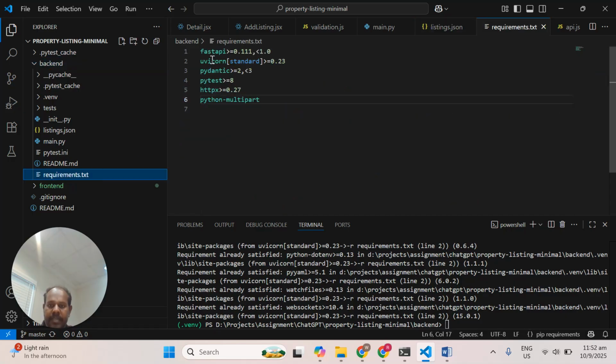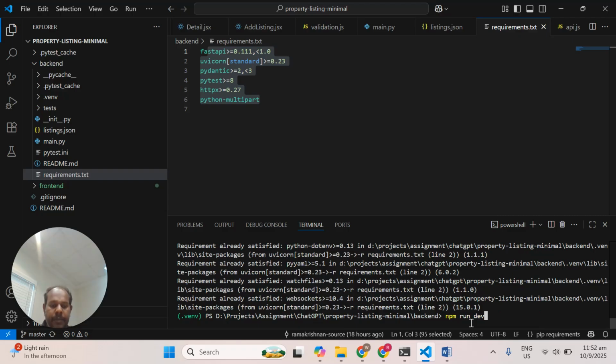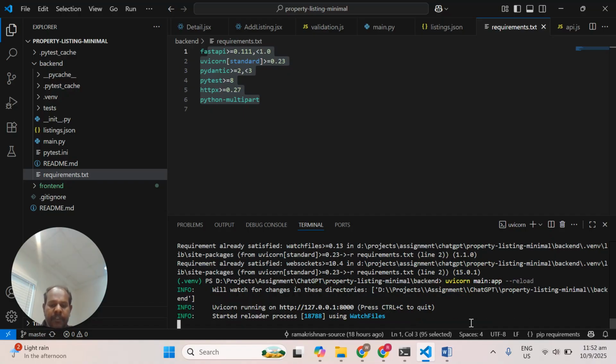It lists what we have to install: FastAPI, Uvicorn, and their dependencies. They are mentioned here in the text document, and from this the application will get everything ready. Finally we are going to run the backend API. For that we give this command: uvicorn main reload. When you run this command, FastAPI will run through this URL.